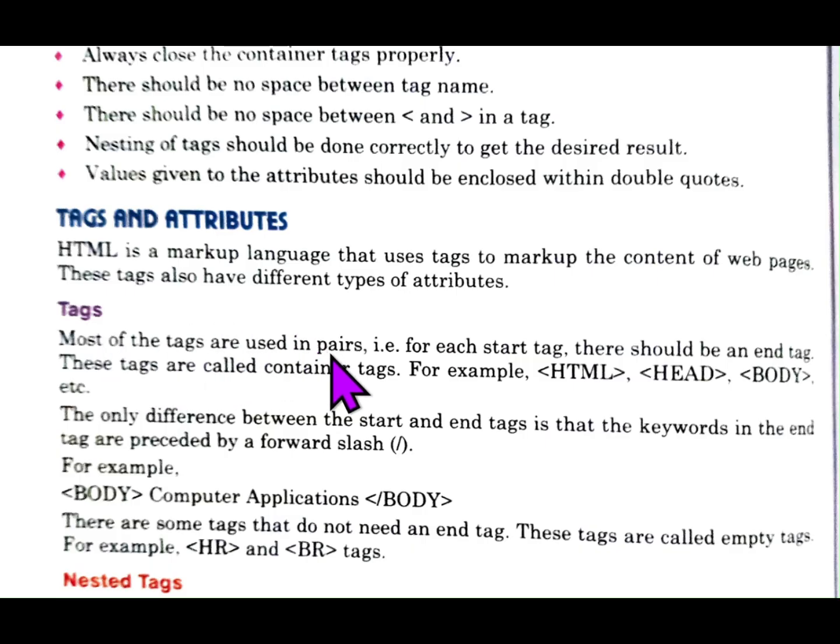Most of the tags are used in pairs, जो हमने अभी पढ़ा था. HTML का end tag भी होता है /HTML. Head tag का भी, मतलब they are used in pairs. That's why for each start tag there should be an end tag. These tags are called container tags.